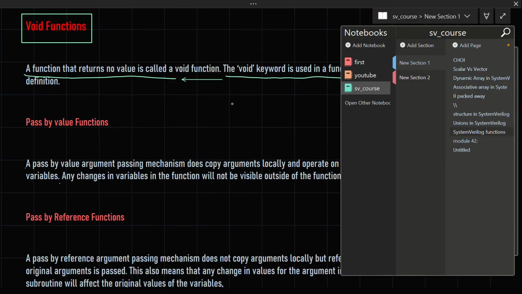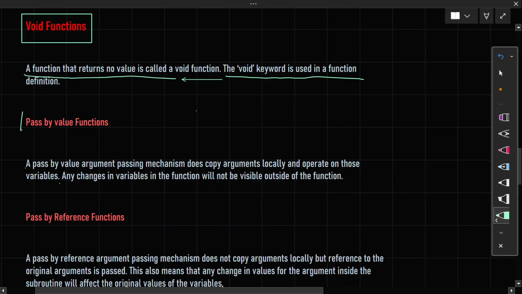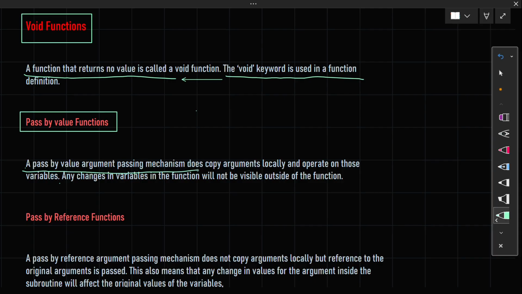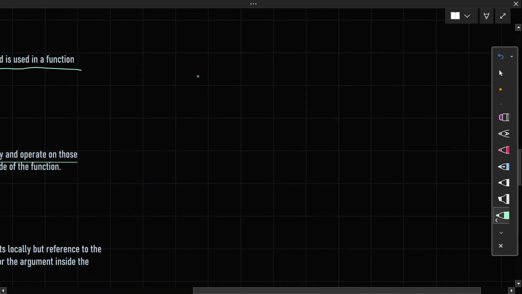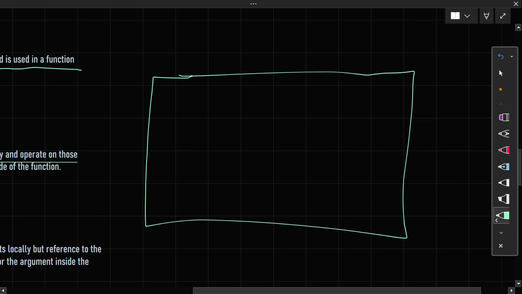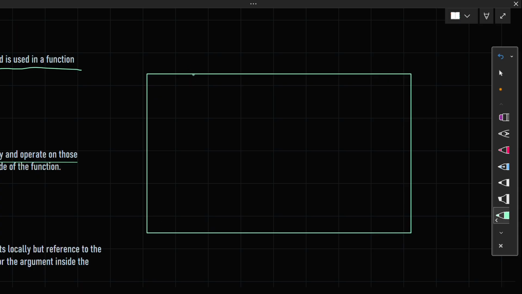Now our next topic is pass by value. So what is this pass by value? A pass by value argument passing mechanism copies the argument locally and operates on those variables. Now what does this mean? First of all, we are passing the value. So let's say this is our module, and this is our function.